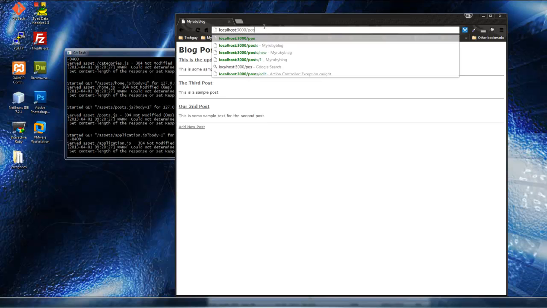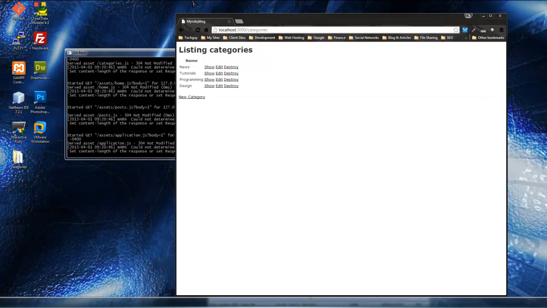If we go to categories, it lists the categories. It actually held the database rows that we inserted before: the news, tutorials, programming. So it created this page for us, and we can click show to see the single category. All we have is a name field, so this isn't very useful, but it created an edit page and an edit link.